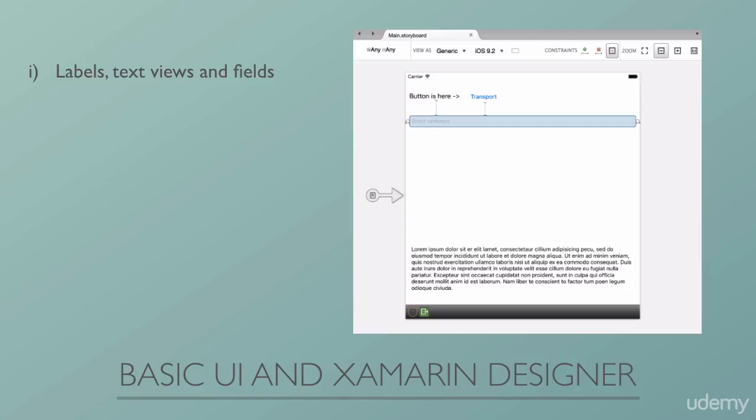I'm going to discuss labels, text views, and text fields, the differences between them, and when you would or wouldn't use them. I'm going to give you some clues on how to change the keyboard type that gets presented to your user whenever they click a box.